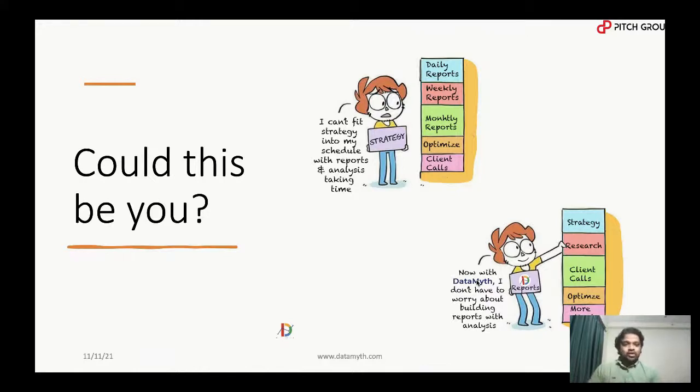But while you're doing all this, you might miss out on making this strategy work for the next month or the coming weeks, right? Because you don't have time for strategy, you don't have time to achieve the next milestone. The client gives you a big goal, but since you are preoccupied with so many other things, you're not able to fit your strategy into your daily or weekly schedule.